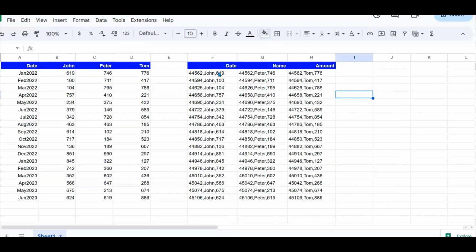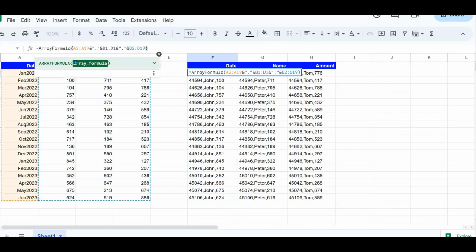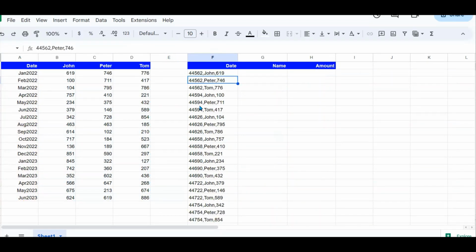So what we can do with such a data set, we can go in here before we enclose our array function, and we use another Google Sheets function called flatten. What flatten is going to do, if I press enter, you can see it changes all the data. So it comes this row, January, John, the value, January, John, the value, the next January, Peter, the value, the next January, Tom, the value.